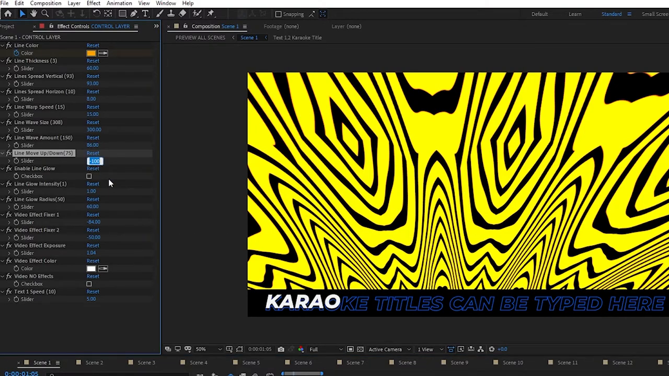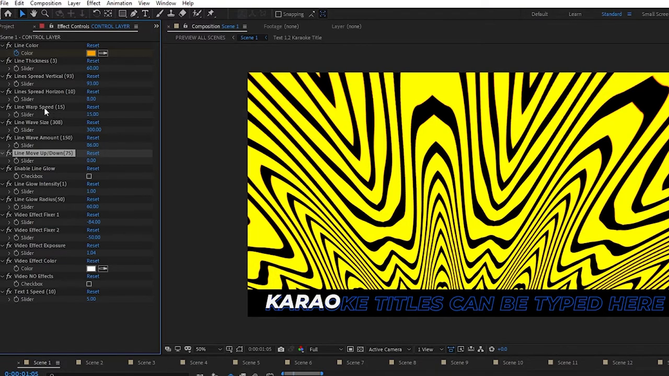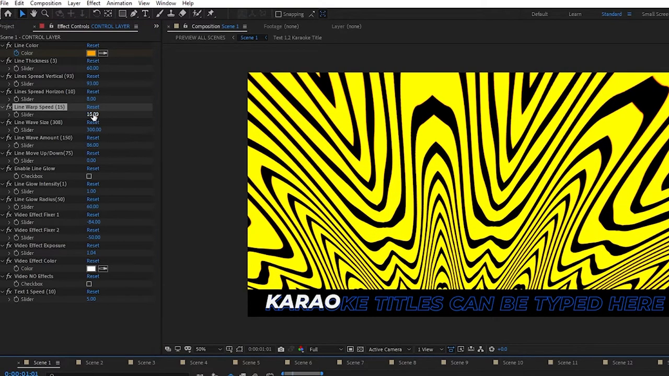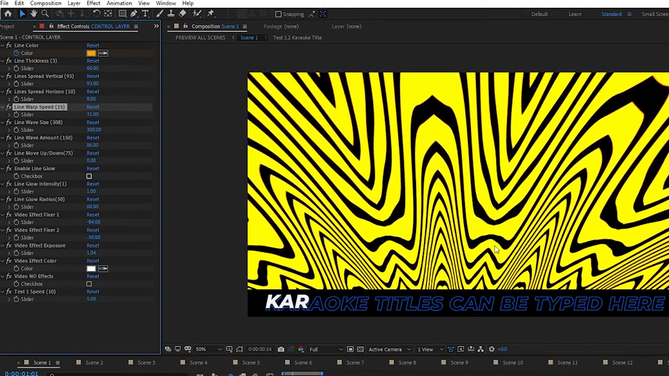You can also set it to 0 and change this speed. It also gives some animation to your lines. For example, now it's not moving anywhere. So let's set it to a bigger value to see it a lot easier. And now, as you can see, you have a much more subtle animation if you don't want to go overboard.